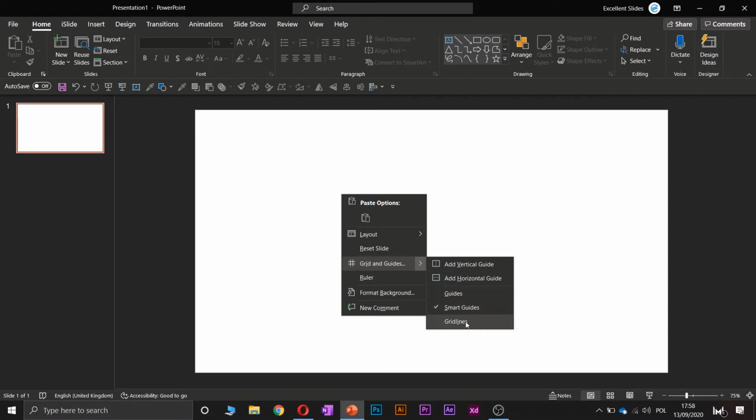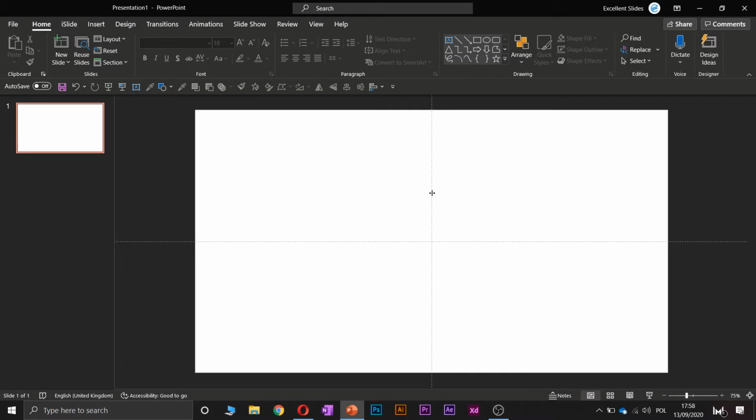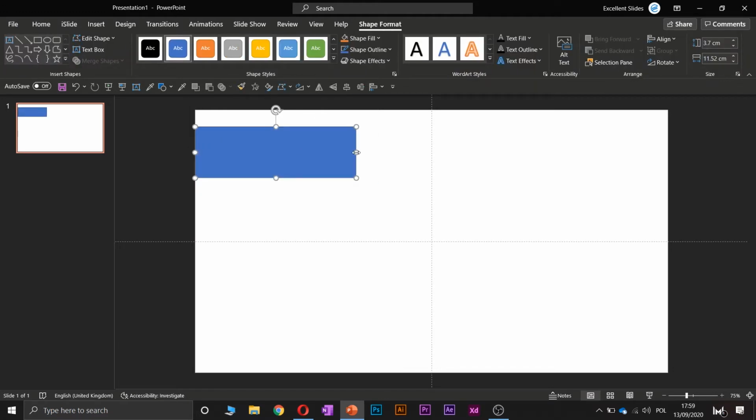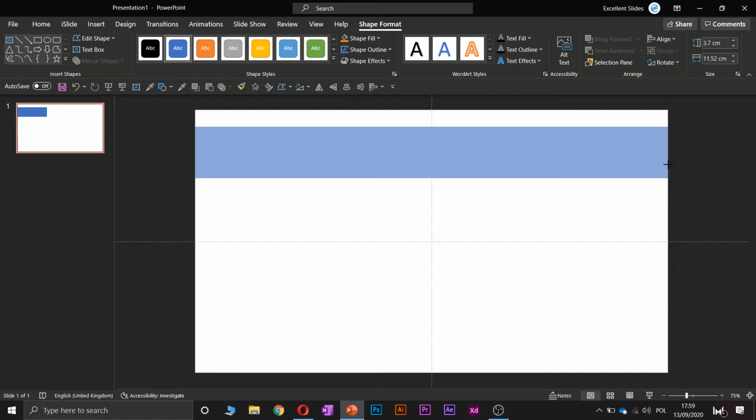Let's start with guides, so let's make sure that it is checked. As you can see, these two guides have popped up, so if you don't want these to exist, just right click on them and click delete. But alright, these two guides are useful because they are centered in the middle of this slide, as you can see. And if you would like to create any shape that is half of the width of this slide, you can use this guide.